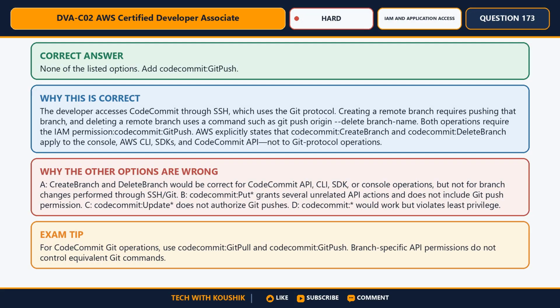The correct answer is none of the listed options. Add codecommit:GitPush. Here is why. The developer accesses CodeCommit through SSH, which uses the Git protocol. Creating a remote branch requires pushing that branch, and deleting a remote branch uses a command such as git push origin --delete branch-name. Both operations require the IAM permission codecommit:GitPush.